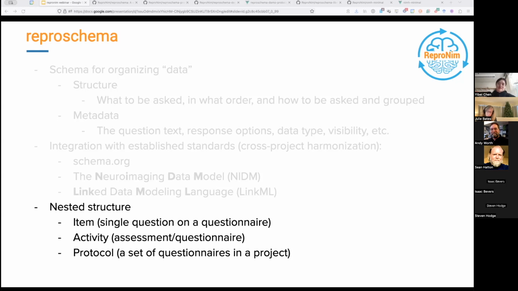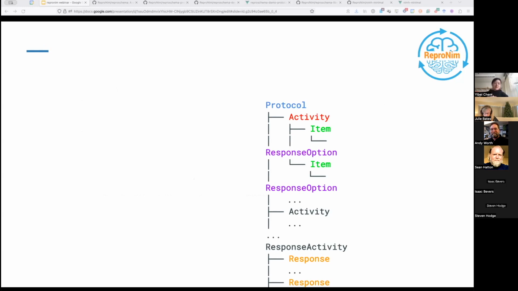So your project is a protocol, and then these 5 questionnaires together, we will combine it. You will have a schema for this protocol that contains information for each of those 5 activities. So it's a nested structure. Okay, these slides will help you understand it better.